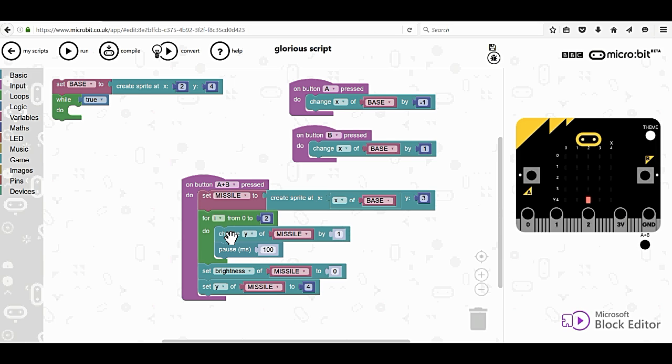Okay, equals 1 to 2. Change Y of missile. Of course, Y is 4, and I'm changing it so it's going 5, 6, 7. I need it to go the other way, so this number should be -1. So it goes Y4, Y3. Right, let's try again. Right, left, right, and about missile.